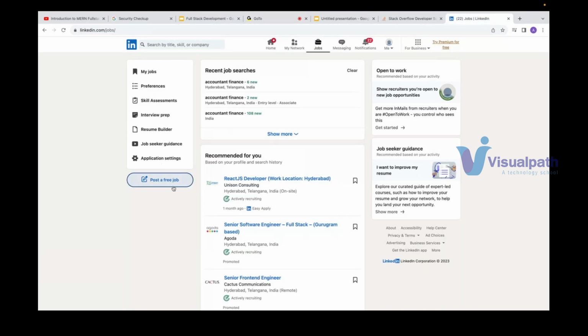The structure is basically saying there should be a box which should have these items, and there should be a button to post a free job, and then a section which should show the recent job searches, a section which should show recommended for you, and a box or a card. In UI, we say card, not box. In the open to work card, what do I see? In job seeker guidance, how do I see? So, how am I structuring this page? There should be a box vertically at the start, then two vertical cards in the mid section, then two vertical cards in the last section, right?